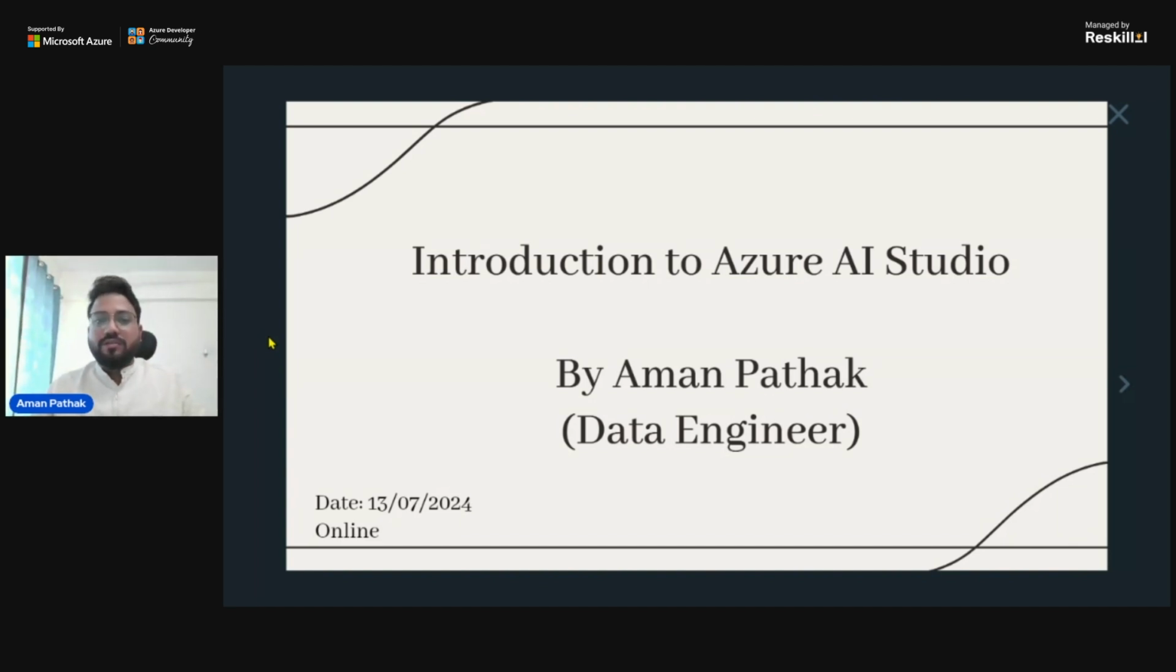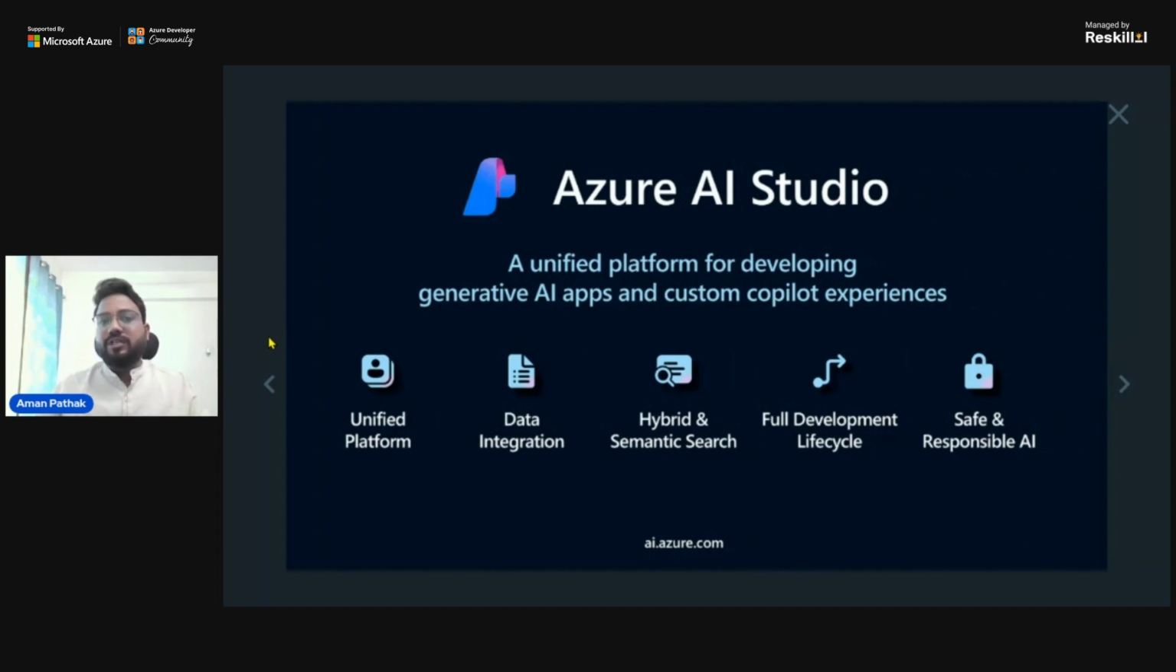Before going into the nitty gritty of Azure AI Studio, how it is working, its capabilities, key features, and lots of other things, let's get a quick glimpse of what it is and why. Without going into very deep definitions, let me give you a one liner: Azure AI Studio is a unified platform for developing generative AI applications and custom copilot experiences.